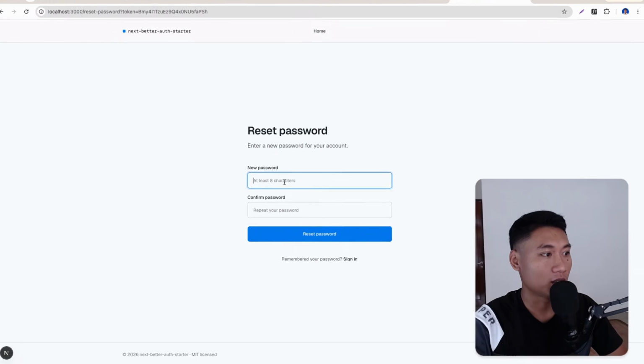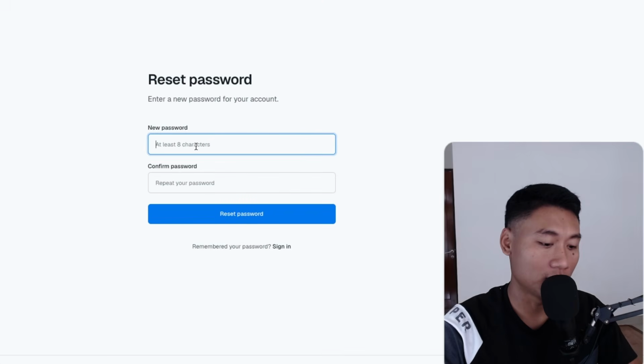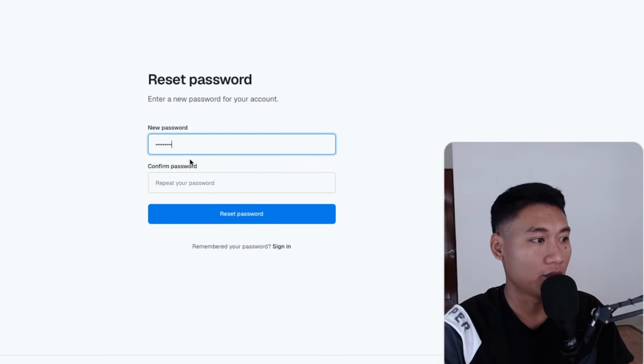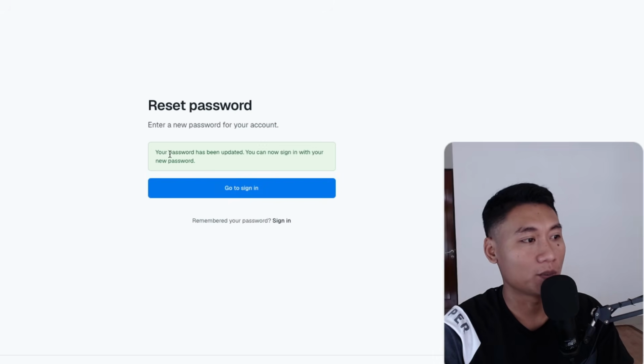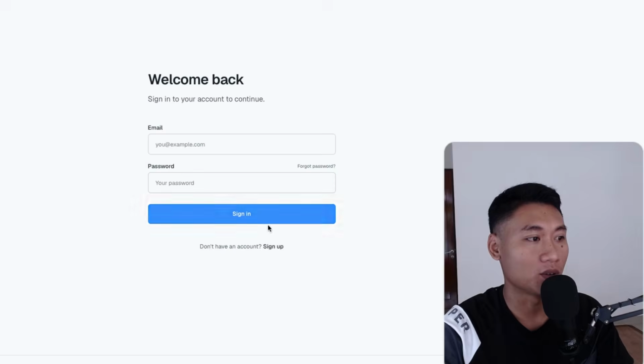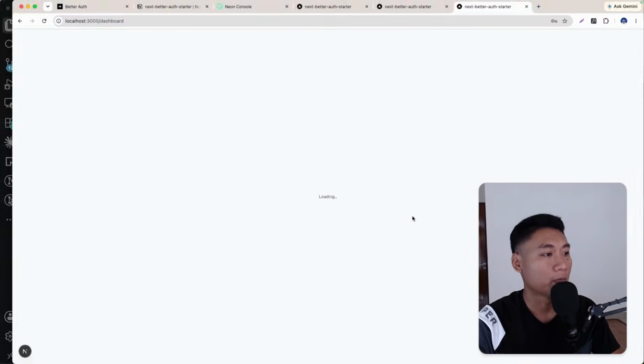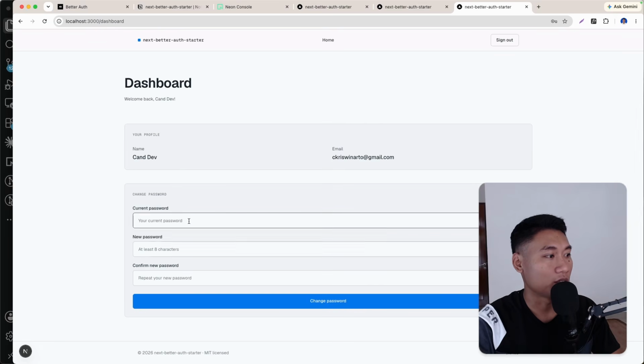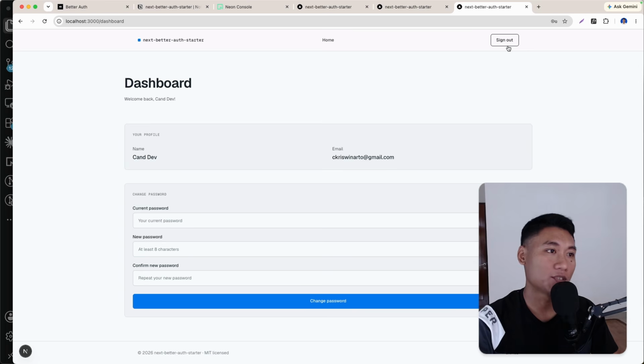Then as you can see, now I can put a new password like 567. Click reset password. Here we go. As you can see, your password has been updated. So now we can go to sign in, try to sign in with the new password. And of course, this will work, right? And of course, on the dashboard, I can also change my password from here. Everything just works. So that's for this video.